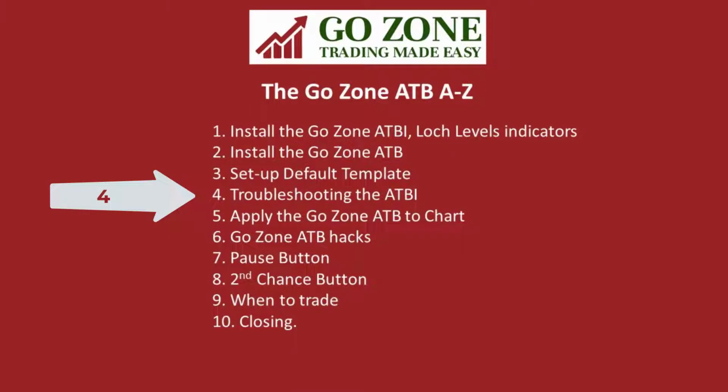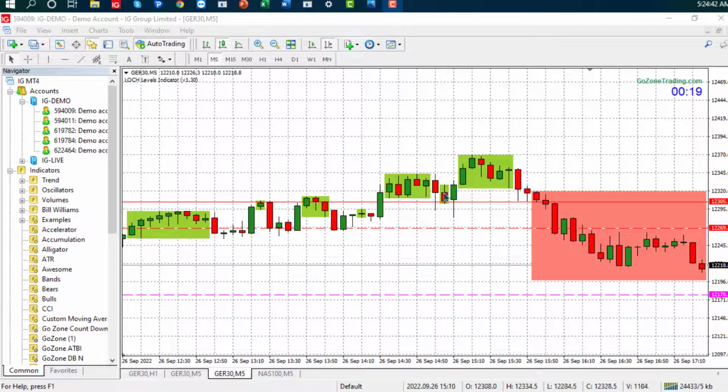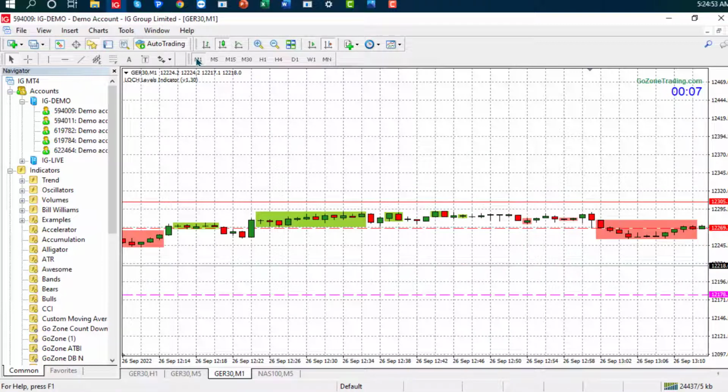Section 4, Troubleshooting the ATB. Okay, for whatever reason, if the Go Zone ATB disappears off your charts, all you have to do is try switching from different time frames.